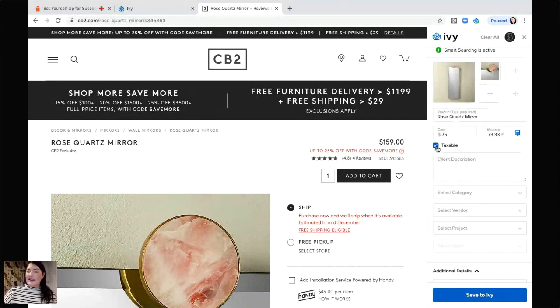And this is a retail vendor, so I know that this product will be taxable. I'll go ahead and check that off. And keep in mind, when we were in our account settings, under our tax settings, I have all products marked as taxable. So that's why Ivy knows to keep that checked as taxable. If for any reason this was a vendor that maybe didn't charge tax, I could just quickly uncheck that box.